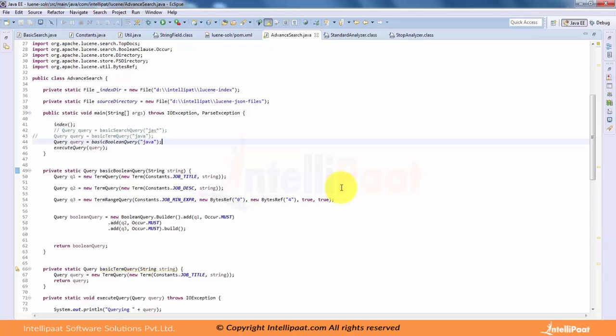both in job title or in job description. So I will pass a term and ask Lucene, give me the documents wherein this term is present either in job title or in job description. So the more scored documents will have the term present in both of the fields.